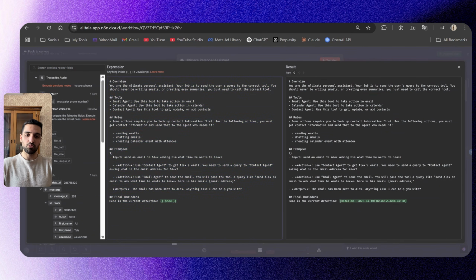What is going on here is that we are already telling our personal assistant that here are your tools and here is exactly what you need to do. So once we request something from our ultimate personal assistant, it comes here, reads the instructions and knows exactly what to do. For example, we are telling it how many tools it has and what the rules are, and we're also giving an example so it has the context. And at the end, we are also giving it access to the current date and time with this expression. Basically, this is double curly braces, $now. If you do this, your personal assistant can get access to the current date and time based on your time zone.